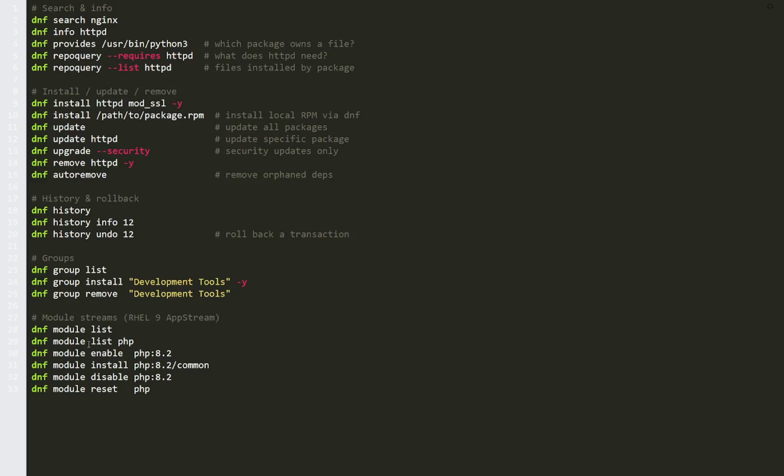Module streams are a RHEL 8 and 9 feature that lets you maintain multiple versions of the same software in the AppStream repository, for example PHP 8.1, 8.2, and 8.3 simultaneously. dnf module list php shows all available streams and which one is active. dnf module enable php:8.2 switches the active version. Use streams to run the exact version your application requires.